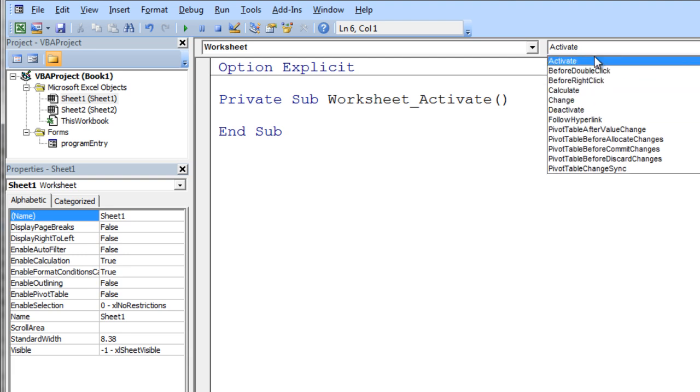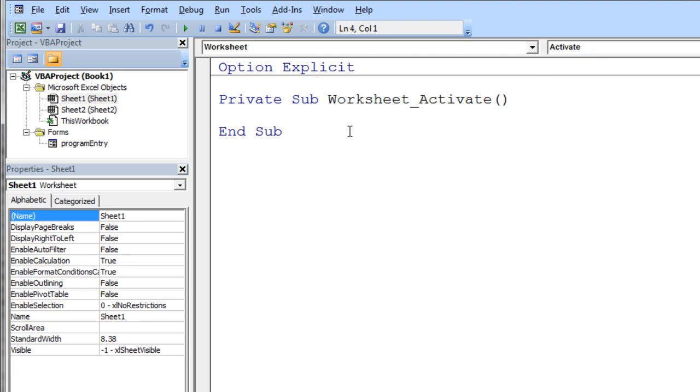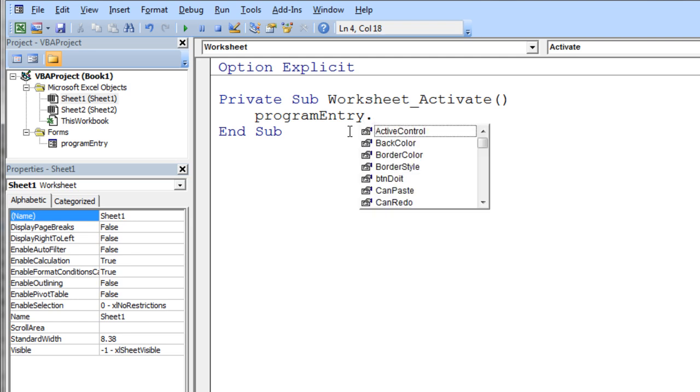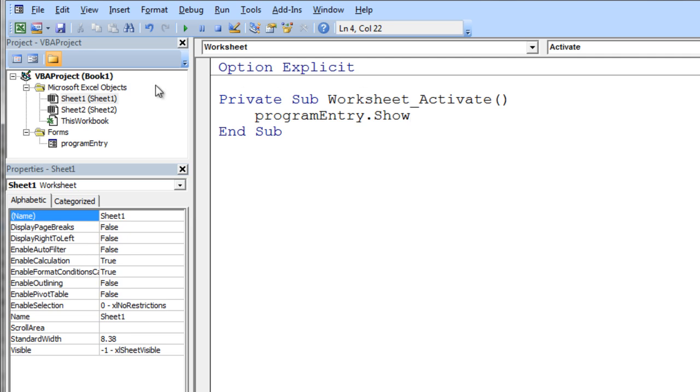But what we really want is, when the worksheet is activated, to show our user form. We have to remember what that was called. I think I called it program entry. So I'm going to type P-R-O-G, then hold down the control key and hit the space bar, and it puts the name up immediately, because that's the only variable in my program that starts with PROG. Then I say program entry dot, and I get all these options from my pick list, and I just want to show it. So when Sheet 1 gets activated, it's going to show my program entry form.